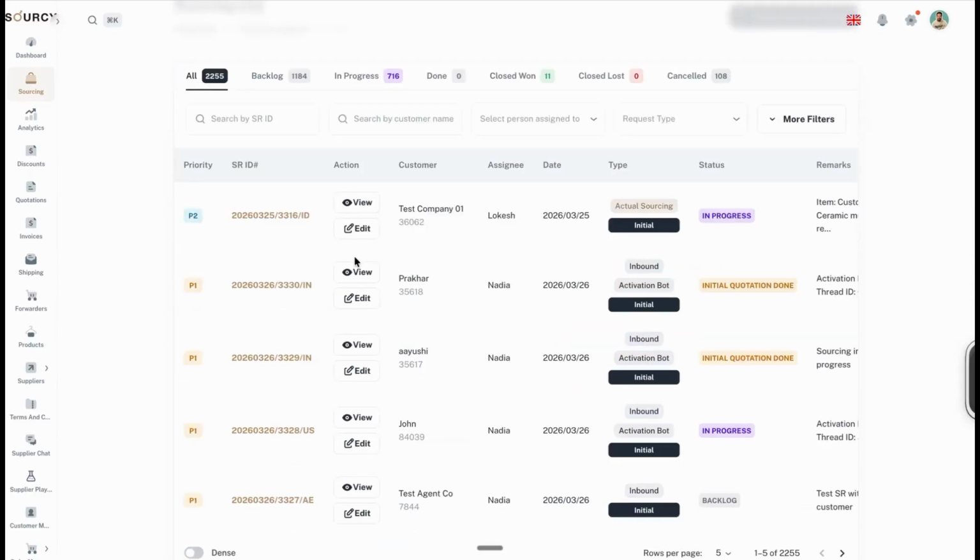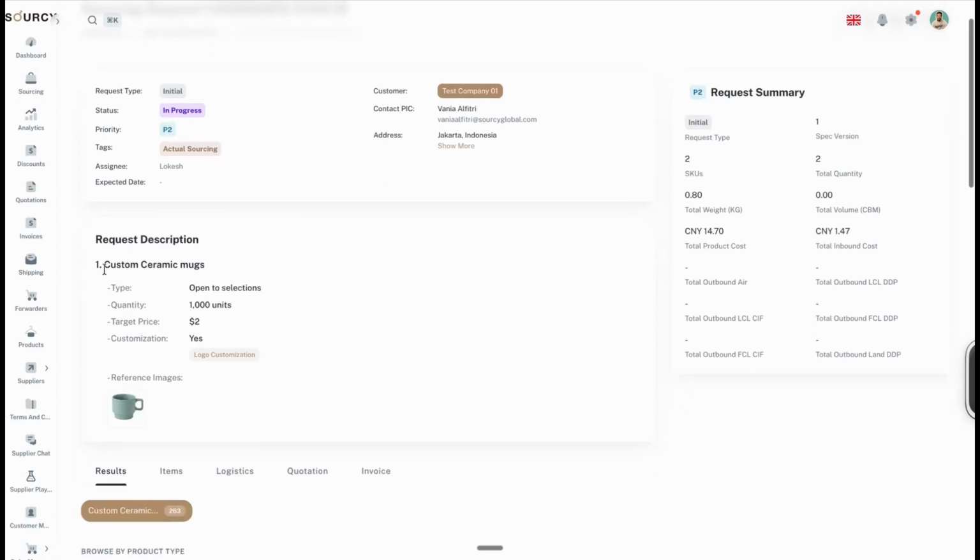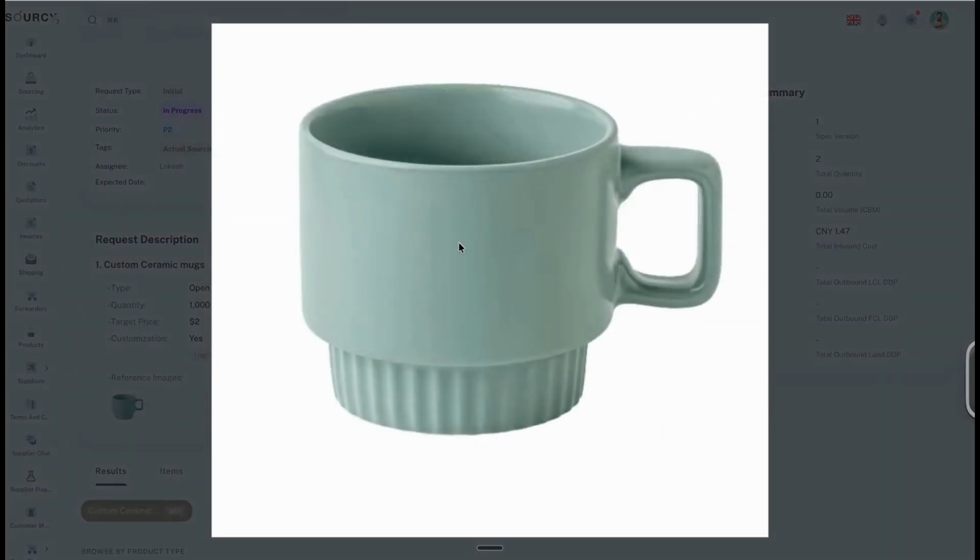So this is our centralized back office platform. Everything flows from here. Here, the customer is looking for a custom ceramic mug. Quantity is 1,000. The target price is 2. And they've also requested a logo customization. And here's the reference image that they have uploaded.